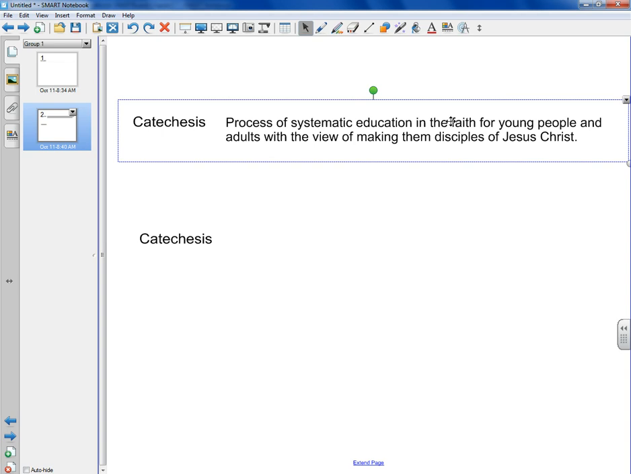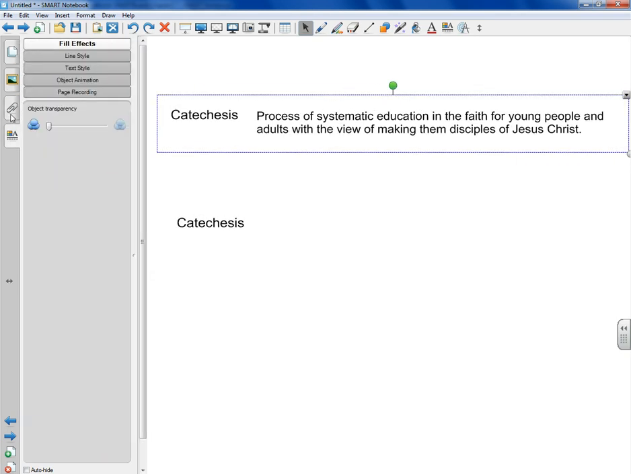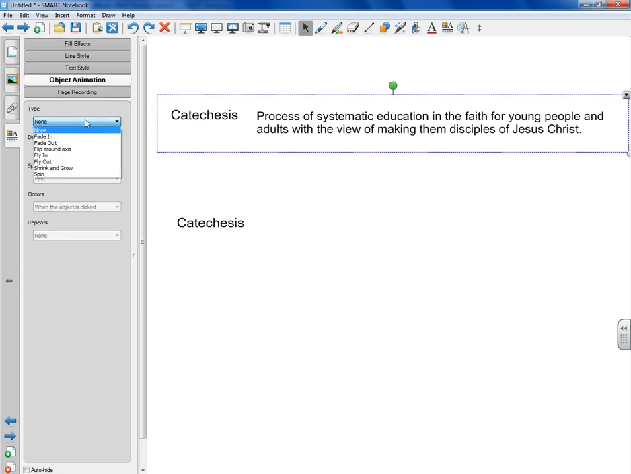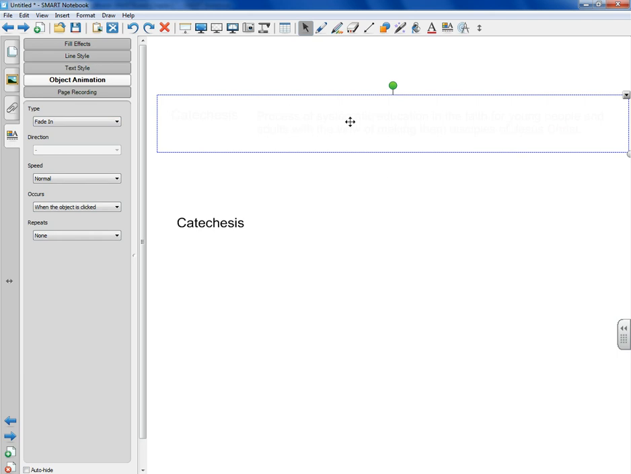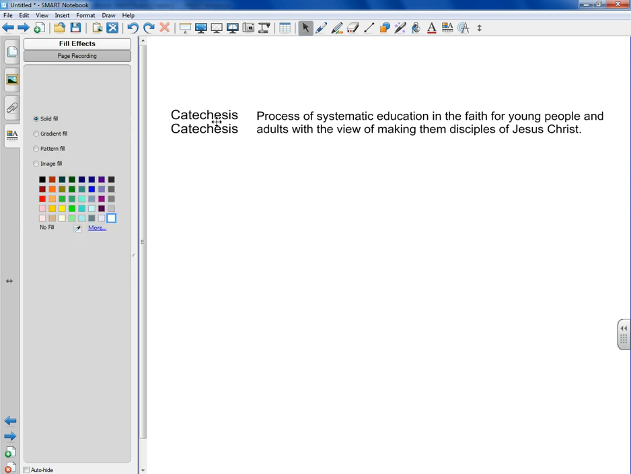And then we're going to add a little animation. You can do that over here in the utilities section here. Under Object Animation, type Fade In. So you can see it will fade in once we see it. So we can click on it, and it fades into the screen as if it was a PowerPoint presentation. A lot of you are probably already familiar with that.